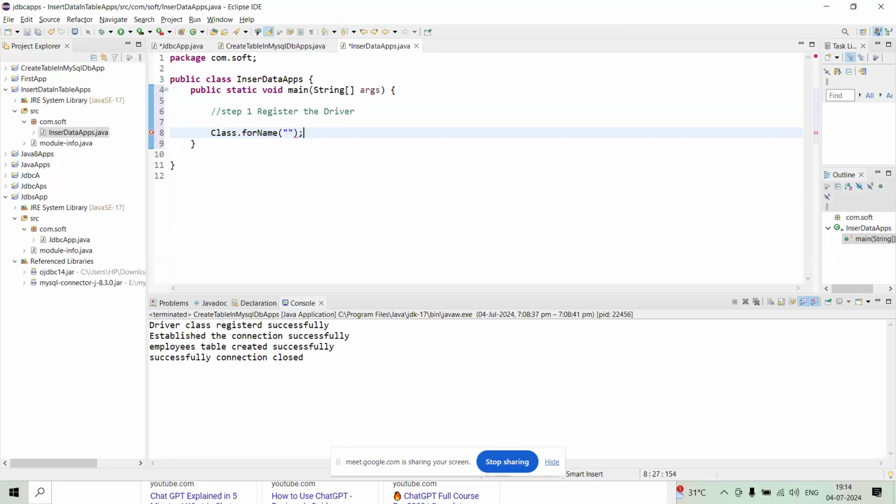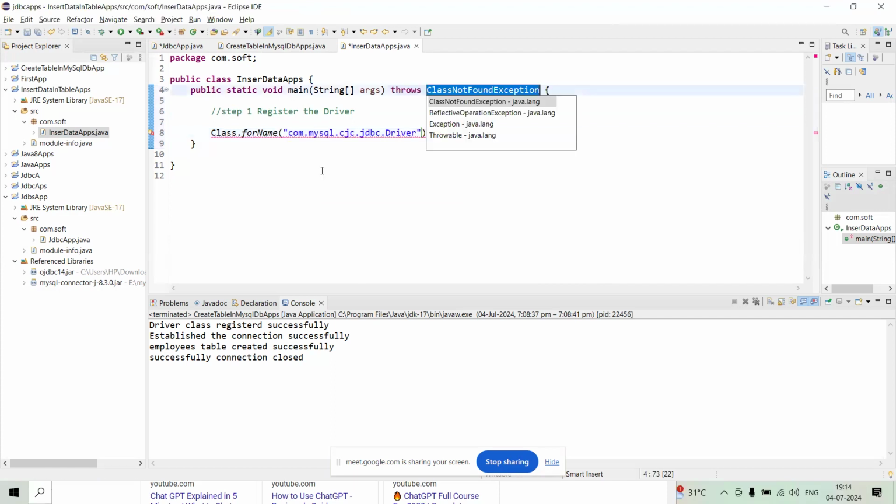In that, what is the driver class name? How can we give it? Tell me. com.mysql.cj.jdbc.Driver, right? So this is the way we can add the driver class, and we need to add the throws declaration. This is the throws declaration.